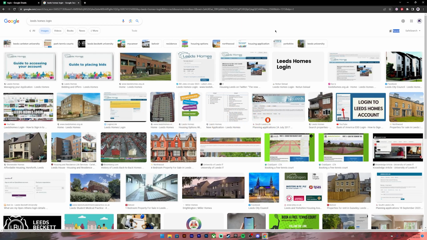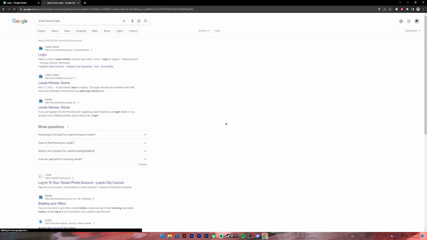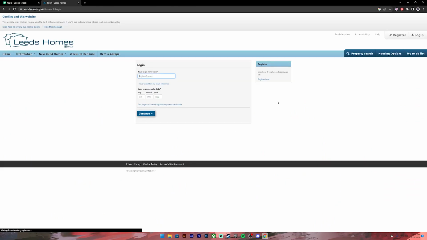Now let's get started. First of all, open your Google Chrome or any web browser. Then on the search bar, type in Leedshomes Login. Once you press enter, you'll see these kind of results. From this, click on the first link. Then you'll get to this login page.